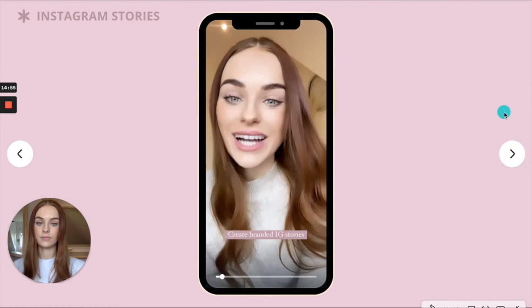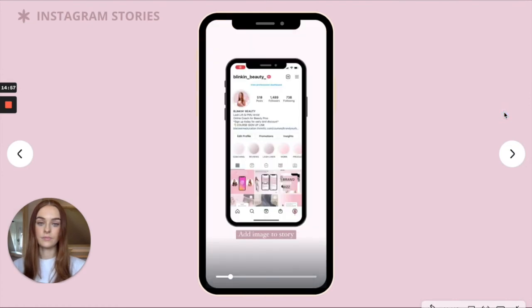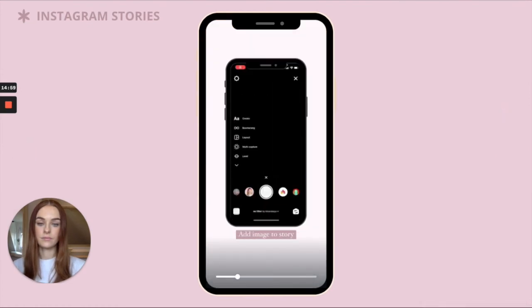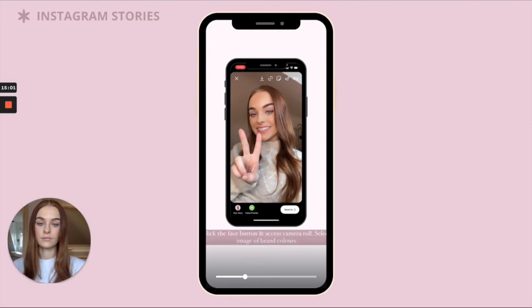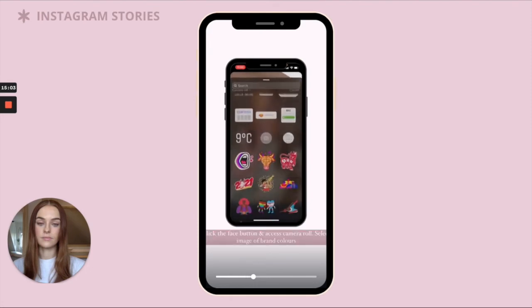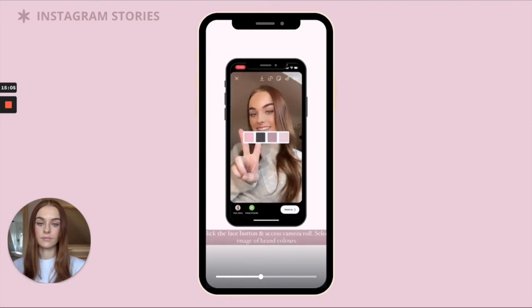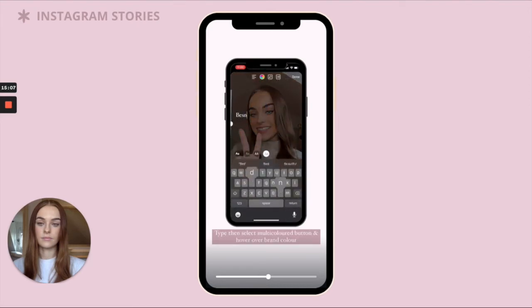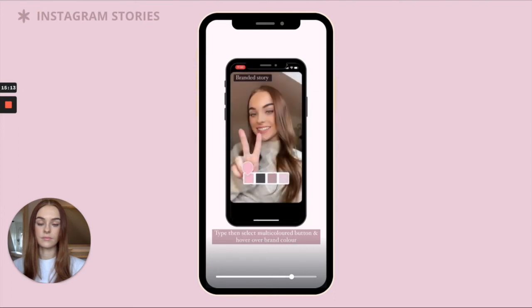How to create branded Instagram stories. Create a story and take a snap. Click on the face, scroll down to the photo button, choose your colour palette from your camera roll, type something, click on the multicoloured image, select your colour, and don't forget to delete your colour palette after. Done!